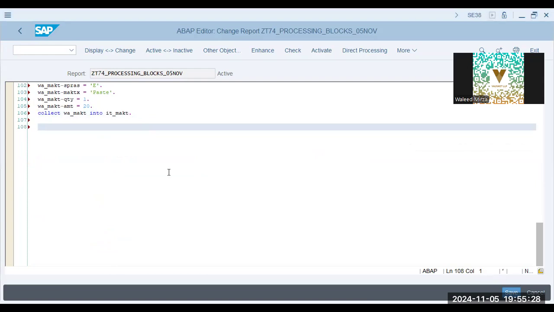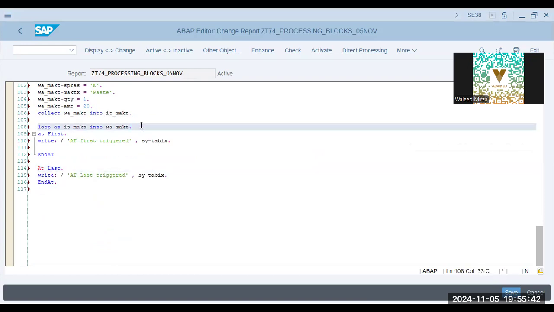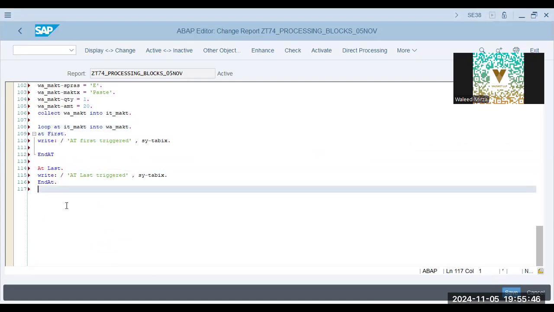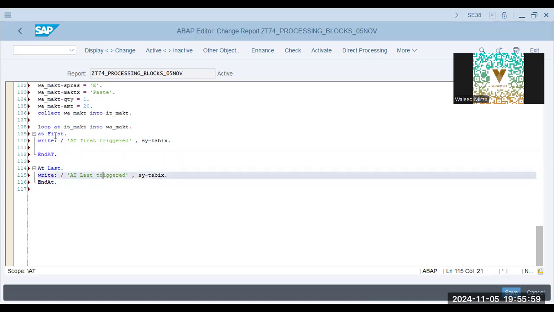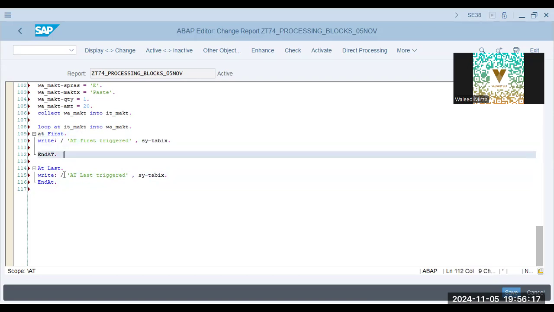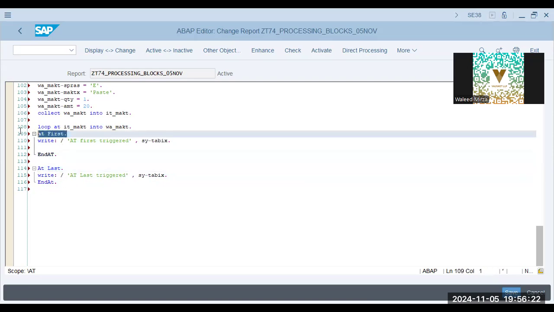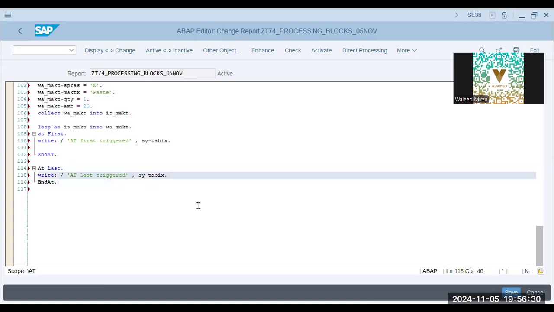Next part is we loop the internal tables, and we're using a certain syntax over here. That syntax is loop at ITMac into WMac. Now this is a processing block that we are introducing over here: at first, at last, and at. At first is triggered, and it will also give the status of this as well with write. So we're ending at, and then the next processing block comes in, at last. So at first it will write this, and then at the last, this is the last of the processing blocks. It will write at last is triggered. Okay. So this is one thing.